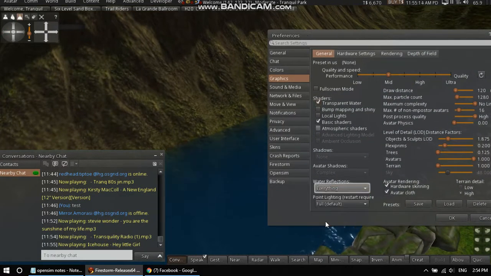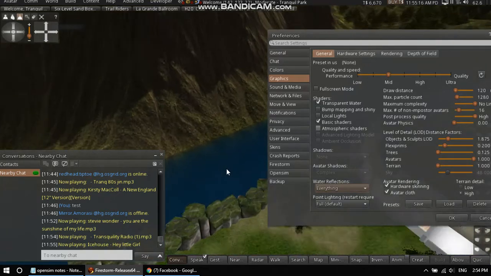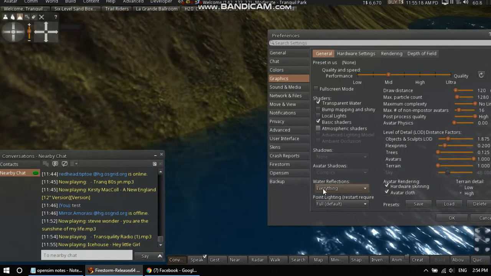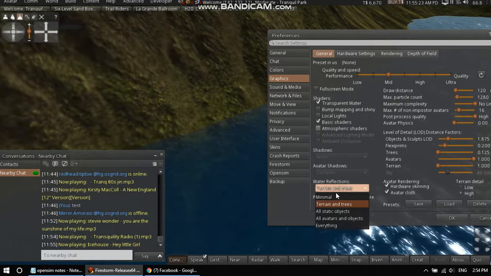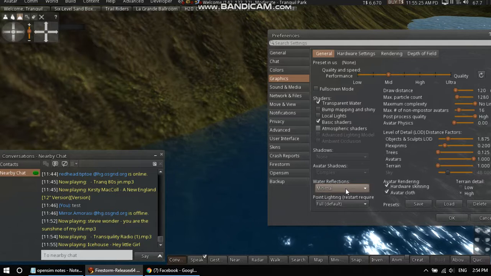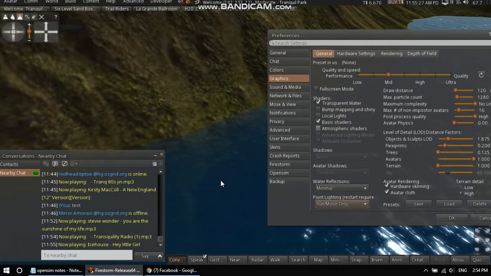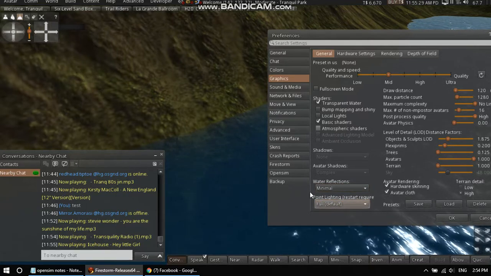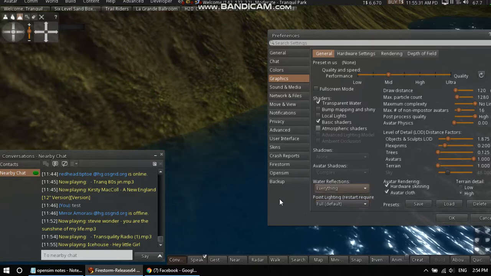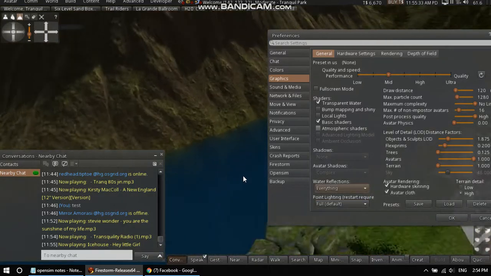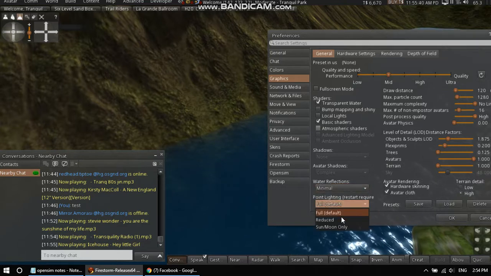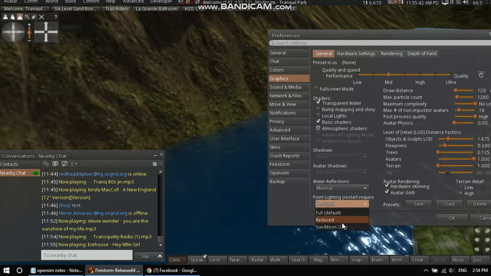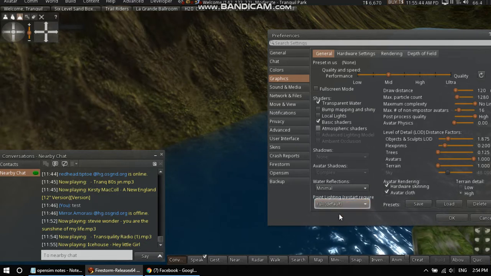Let's say I want to see everything reflected, then it just shows a little more detail. I show only terrain and trees. Show only minimal. And point lighting, sun, moon only. Full default, everything. Then it starts to appear a lot more naturalistic, like water, but it's very taxing on your system. So majority is set by default. Reduced, sun and moon, whatever. I'm just going to put it on full.